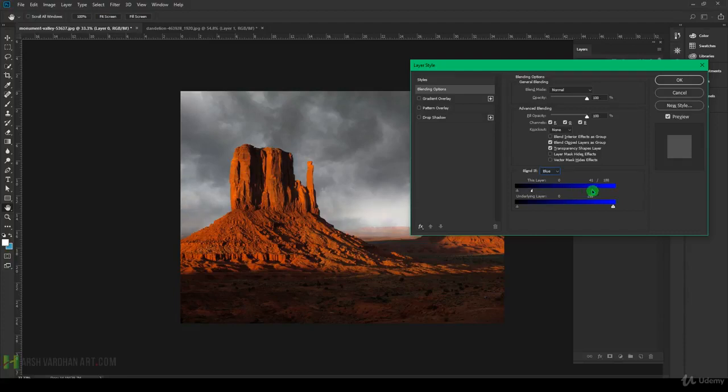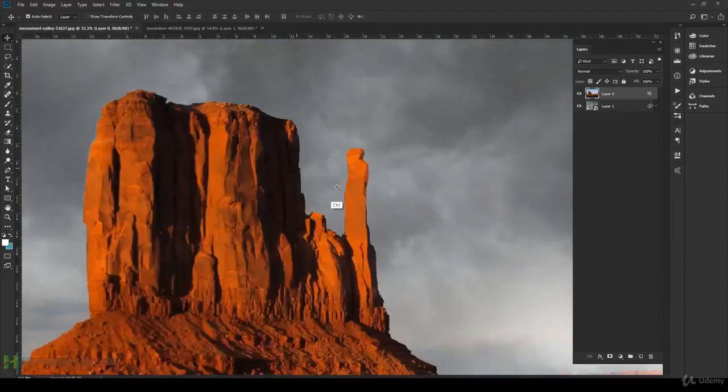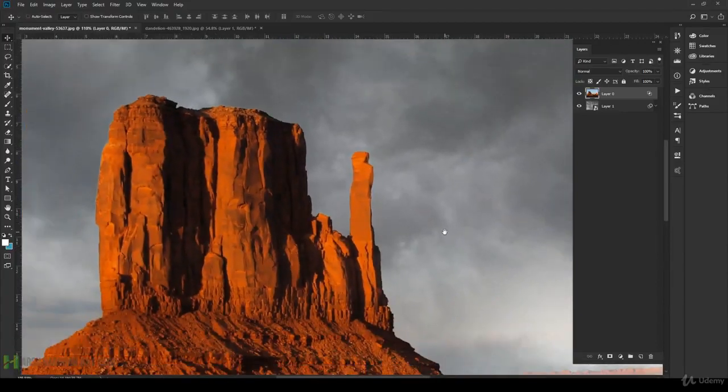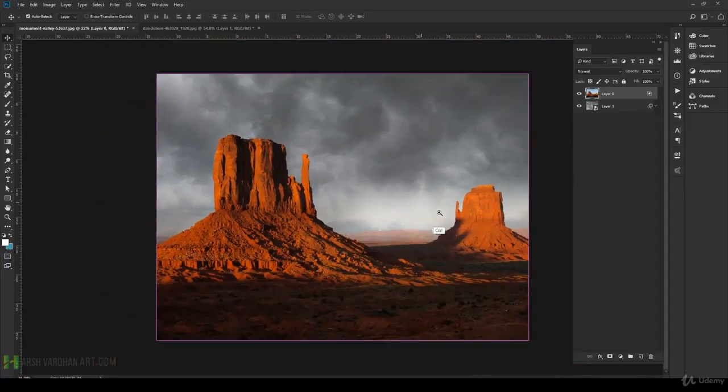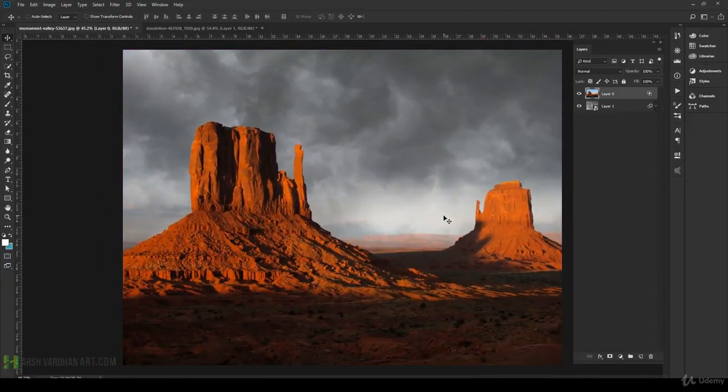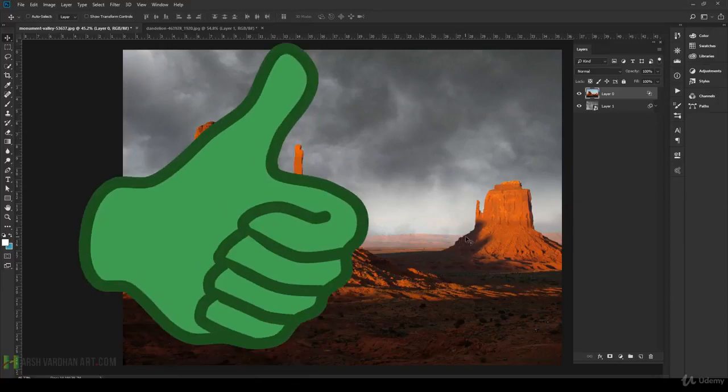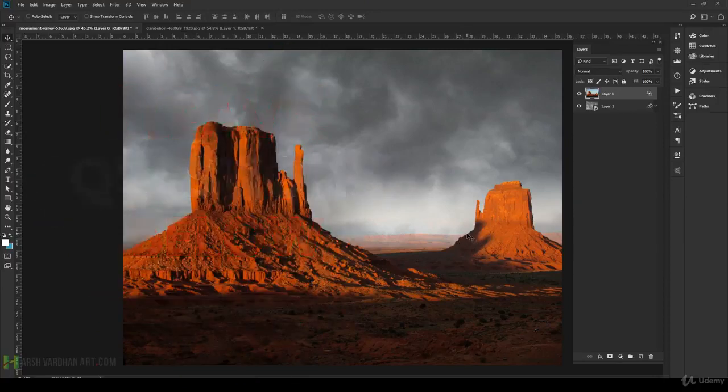All right, and I can even adjust this one if I want more of this. All right, and you can see, we'll press OK. You can see that we have very easily changed the sky without making any kind of selection whatsoever. So this trick is very cool.